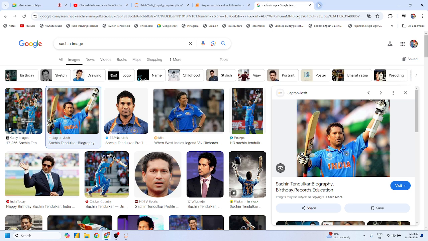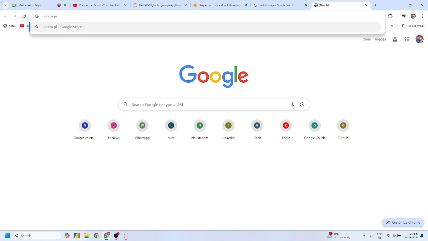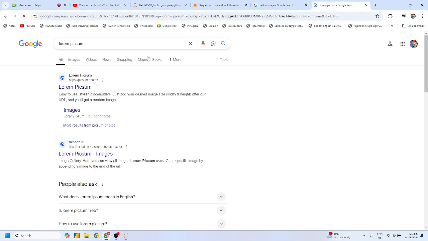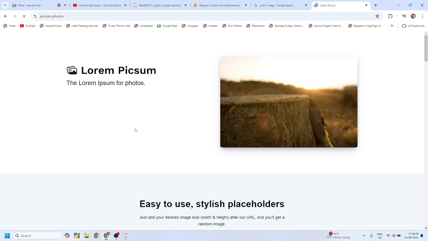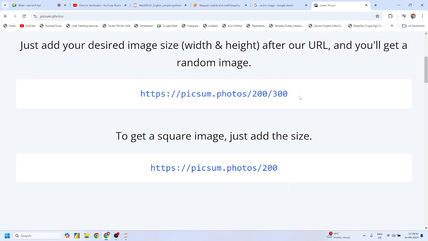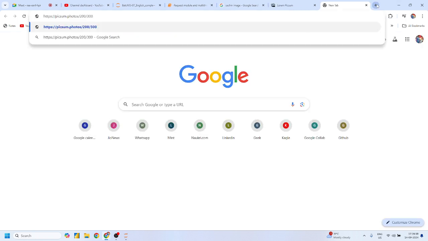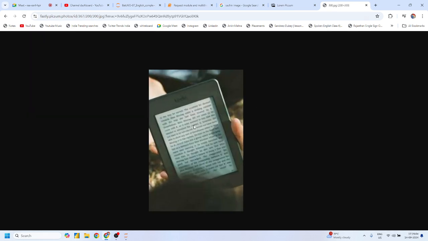Now we have a website for that, which is Lorem Picsum. Lorem Picsum is a website which gives you random images to download. Okay, Lorem Picsum, not Lorem Ipsum. So this is the URL, Mohit, right? You have to copy this URL and paste it over there. If you just simply hit this, you will get some random images, and that is random in nature.